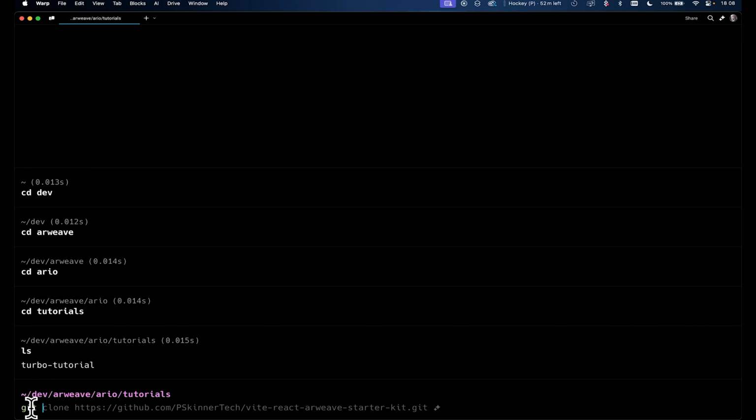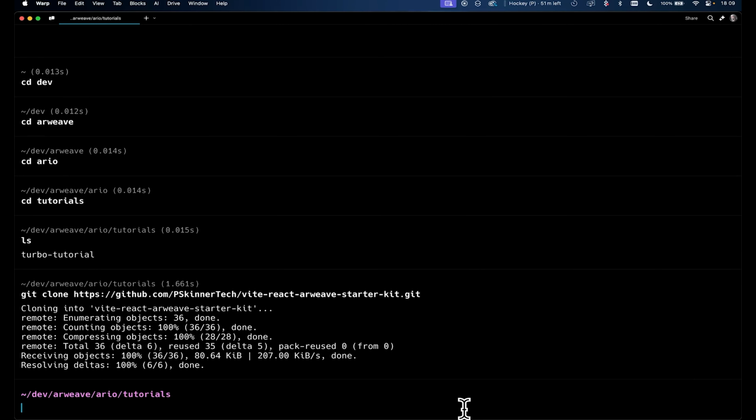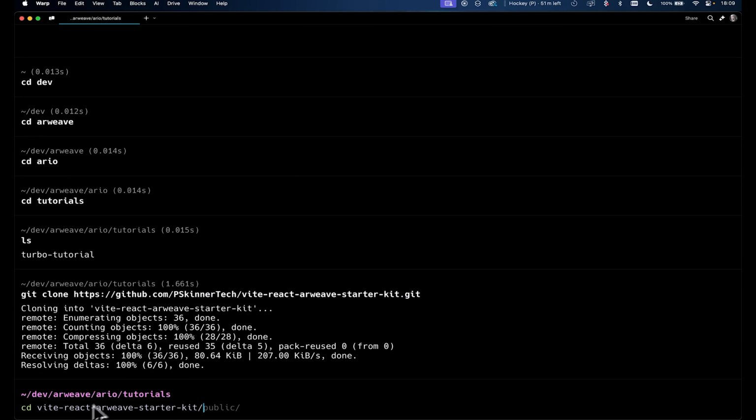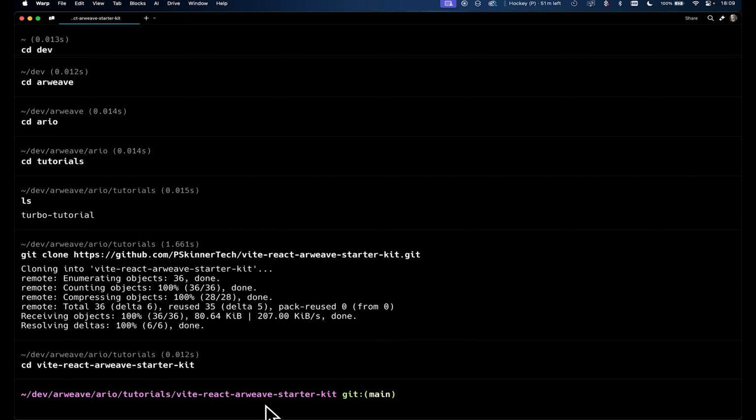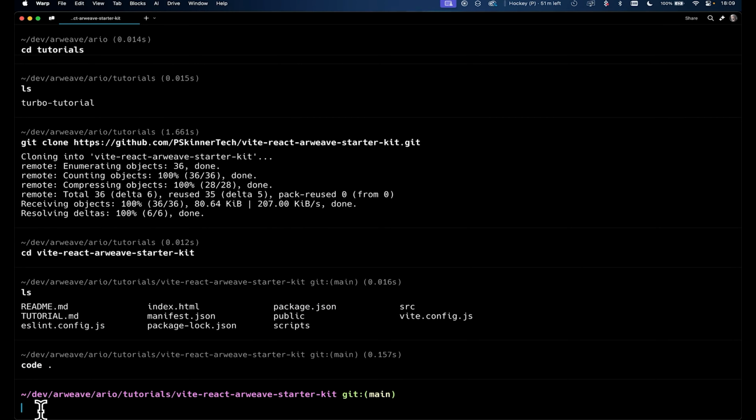And then we're going to type in git clone, and then we're going to actually clone this starter kit repo. All right, so it's cloned now. Let's CD, and then it's going to CD directly into Vite React Arweave Starter Kit. And I'm going to hit enter, and I can hit LS to make sure, okay, all my files and folders are here. Next thing I want to do is code period, and this will open up my default folder.